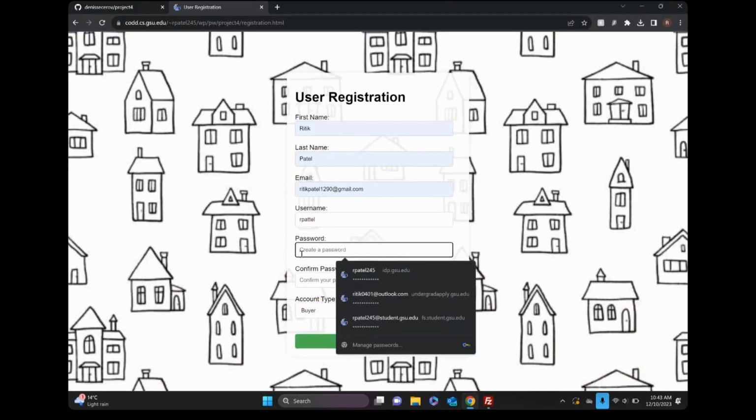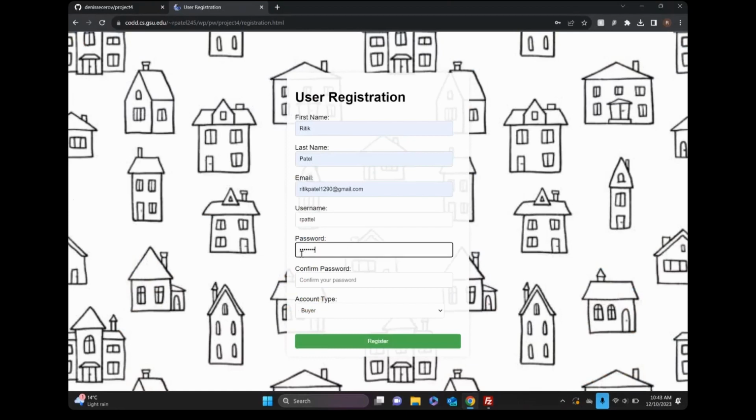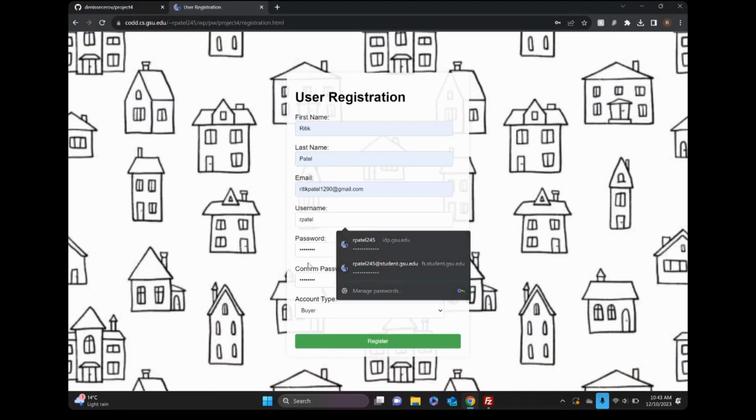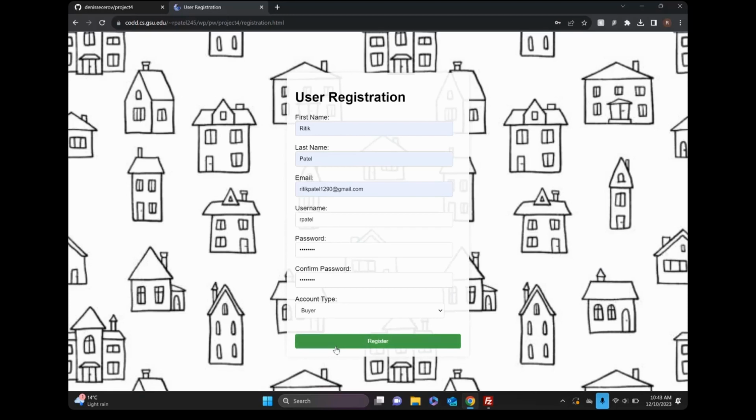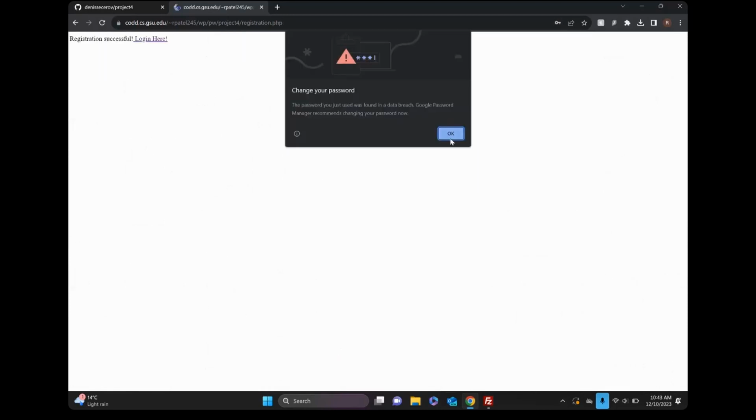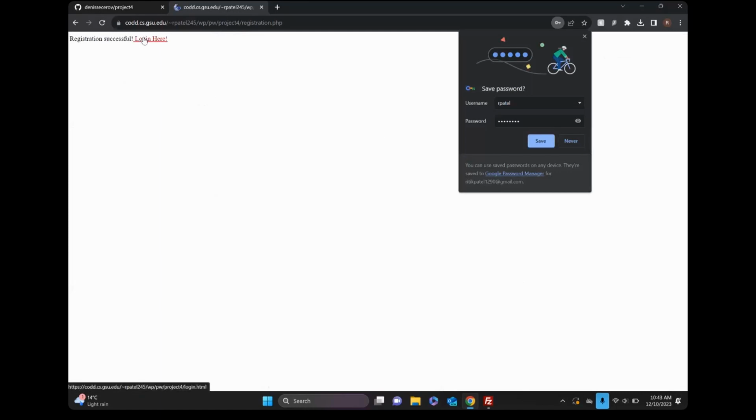And I will create a password for the website. Right here, I will register as a buyer account. So you can see I have registered for my account.